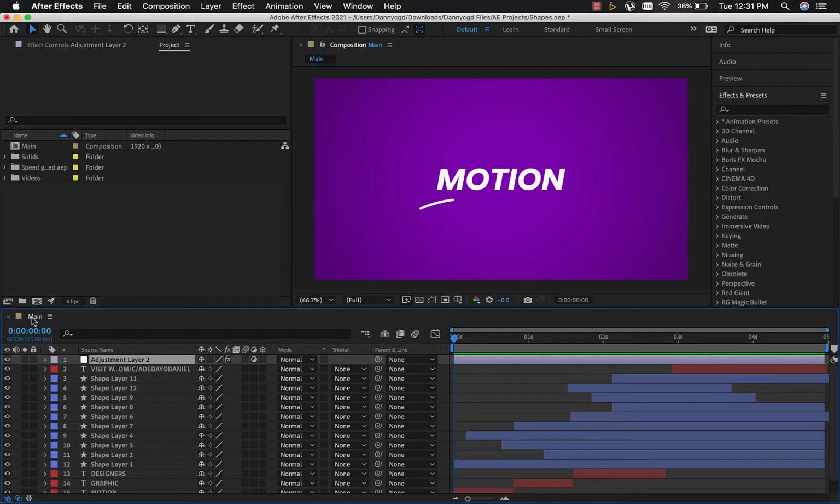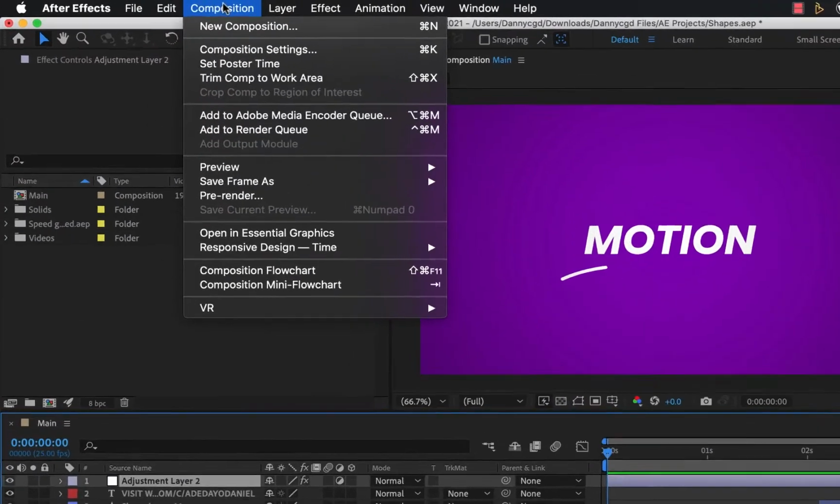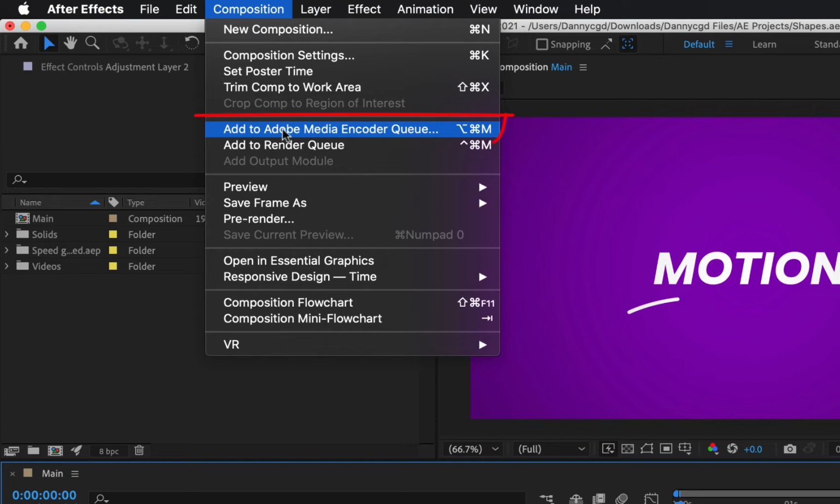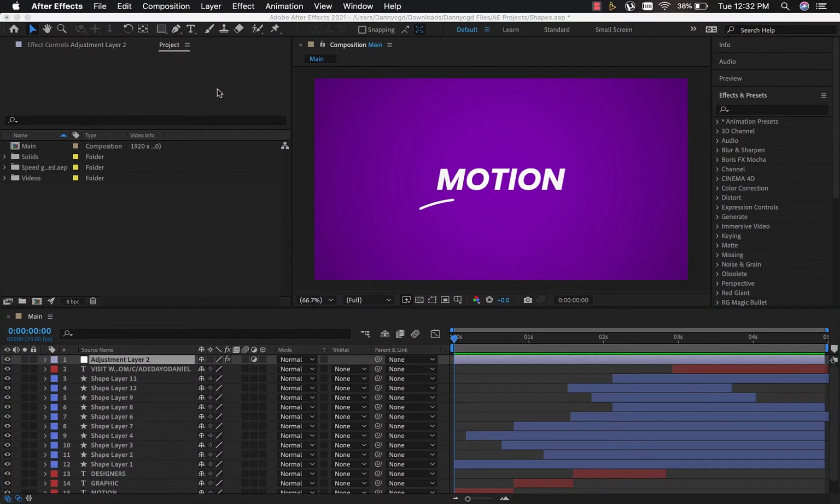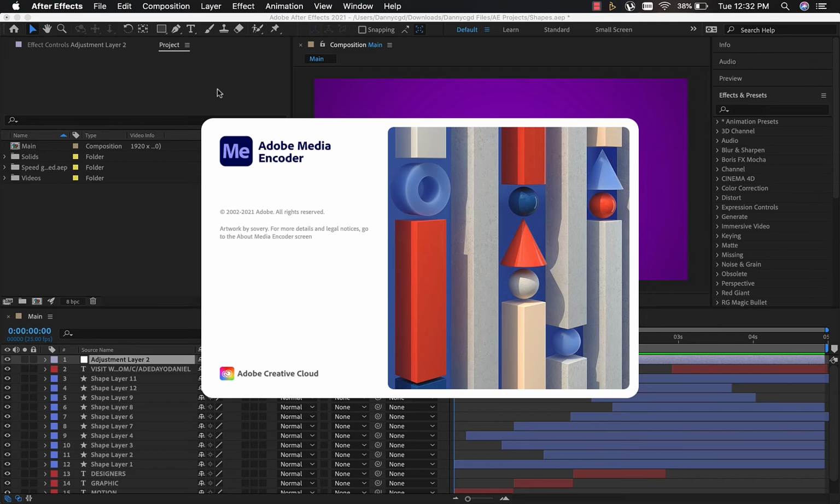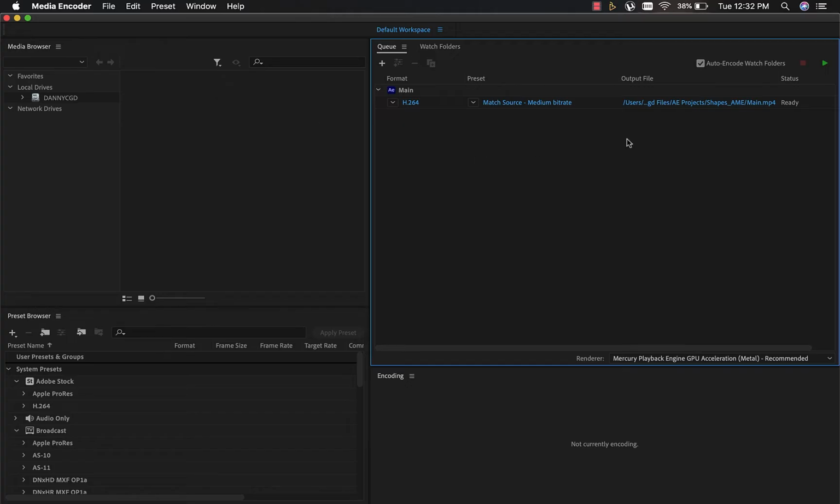So you make sure you select the comp you are exporting from, then you go to Composition, go to Add to Adobe Media Encoder Queue. When you click on that, automatically it's going to communicate with Adobe Media Encoder. So as you can see, Adobe Media Encoder has been opened.